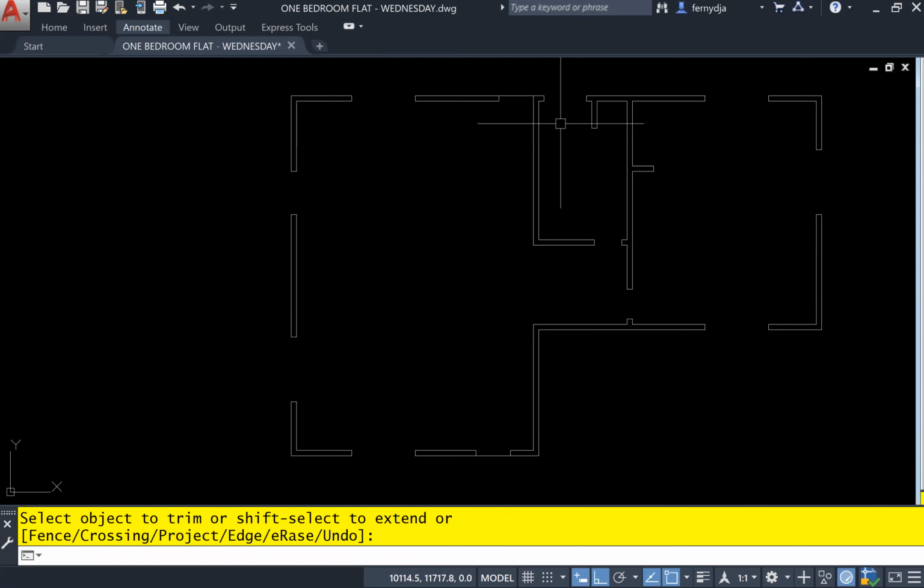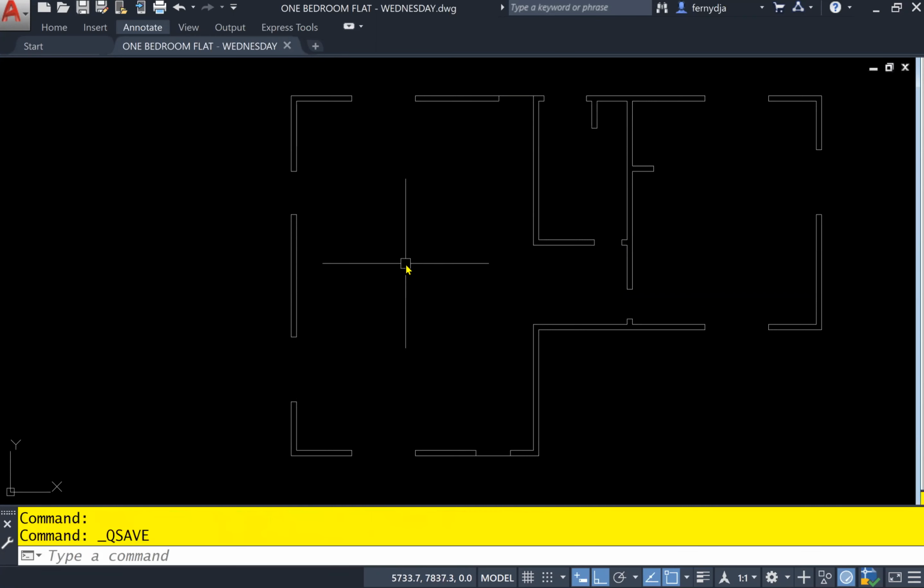I'm going to save the changes. So let me hit the save button. You need to get into the habit of saving while you work, so that if the current should go, you would not have lost everything.